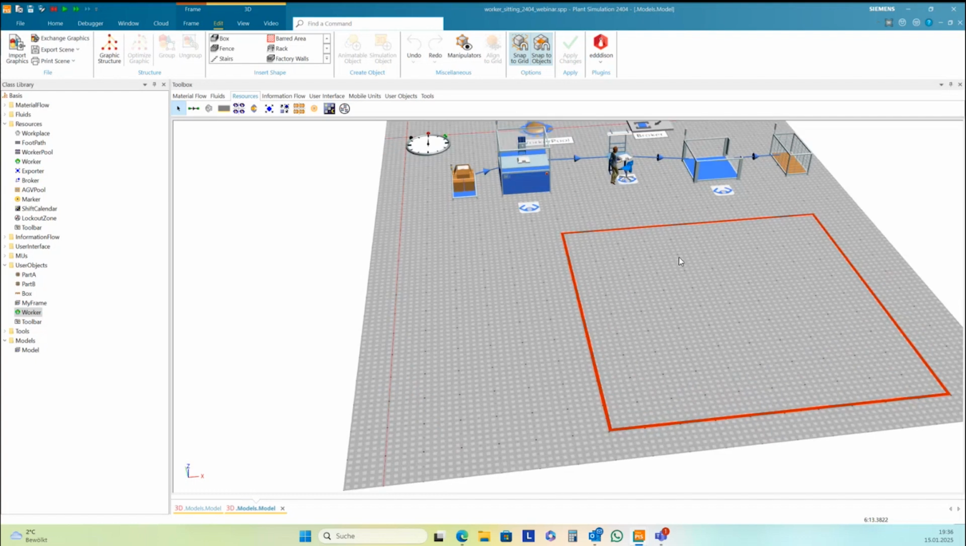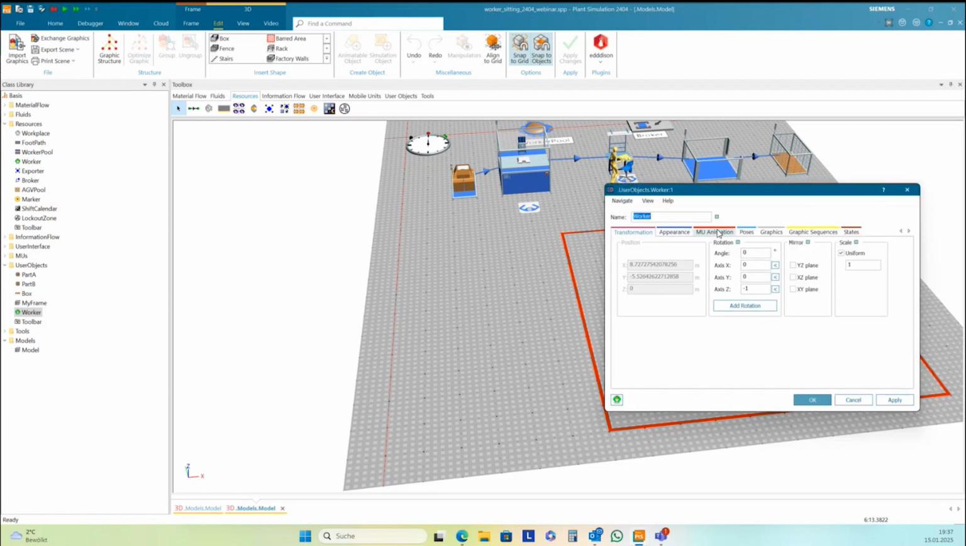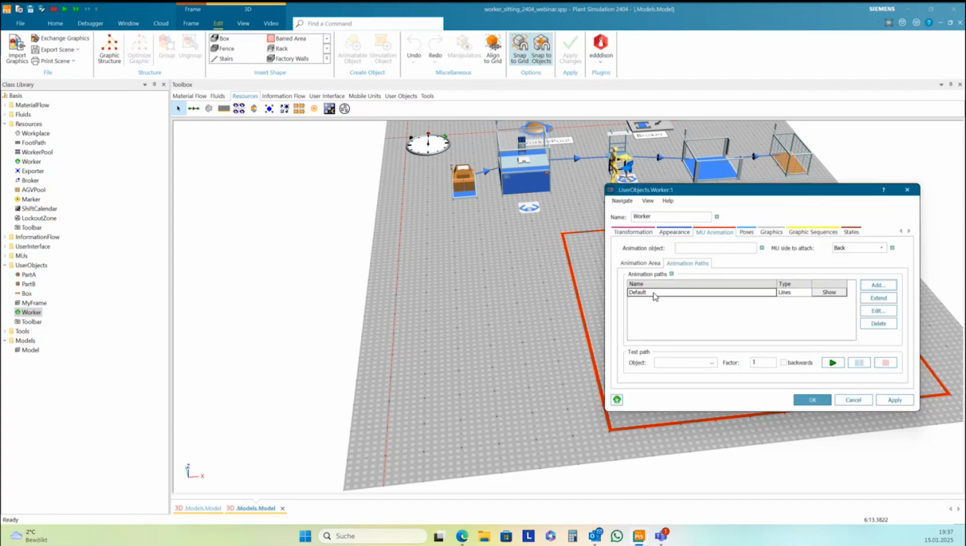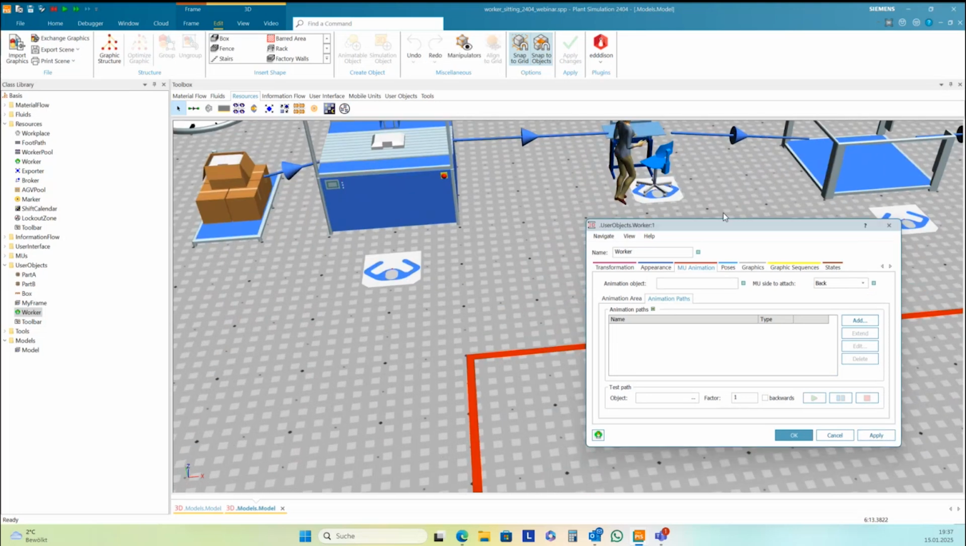There's another question in the chat that came in around that time, and someone is asking, can I hide the MU the worker is carrying, or change the appearance of the MU? Oh, yes, of course. If you don't want to see the MU that the worker is carrying, then you just delete the MU animation or switch off the MU animation here. Edit 3D properties and MU animation. If you deactivate all and have no paths, then the MU will not be shown here on the worker.